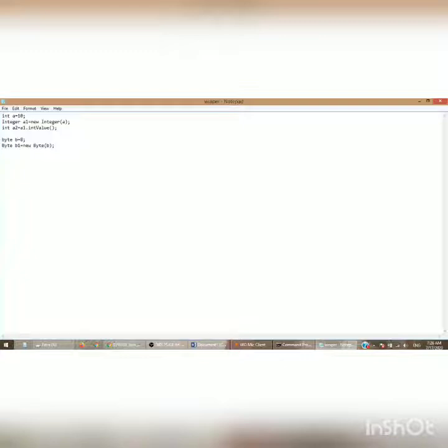Now again I want to unwrap this data type. So the syntax for that is byte b2, the name of the variable I am giving is b2 equals b1 dot byteValue.